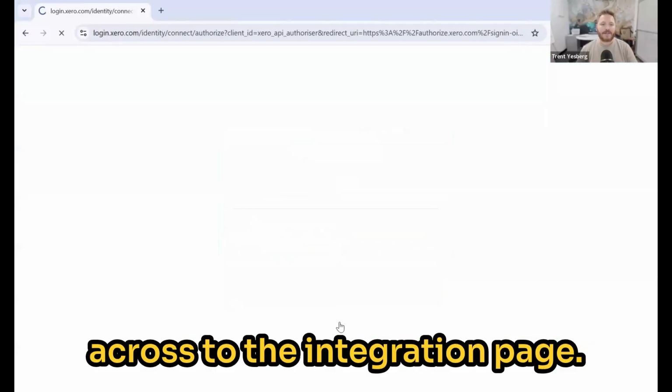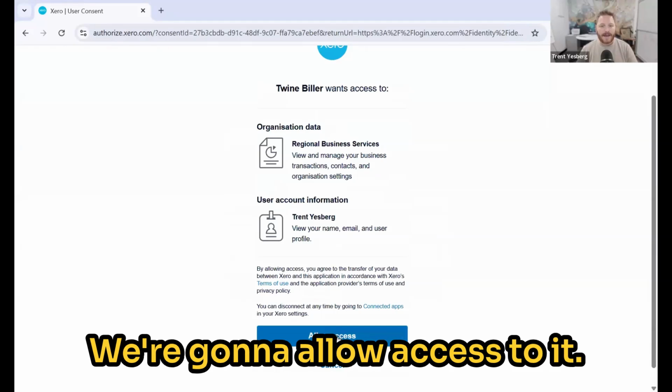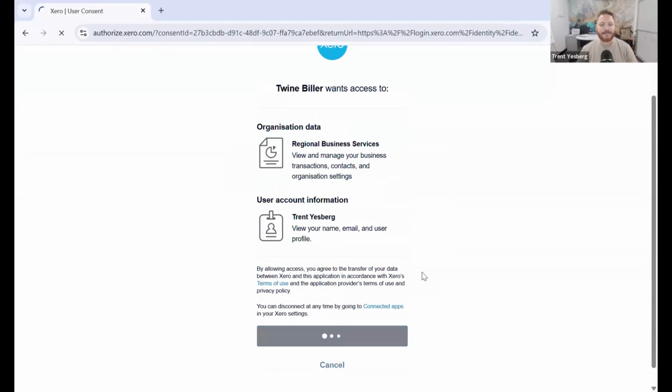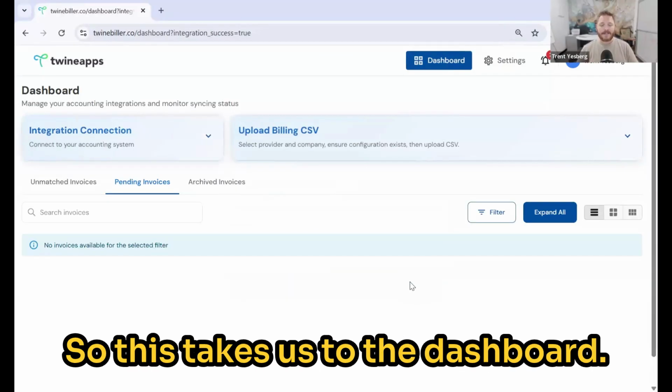It's going to take us across to the integration page. We're happy with that one there. We're going to allow access to it. And we're now ready to go. So this takes us to the dashboard.